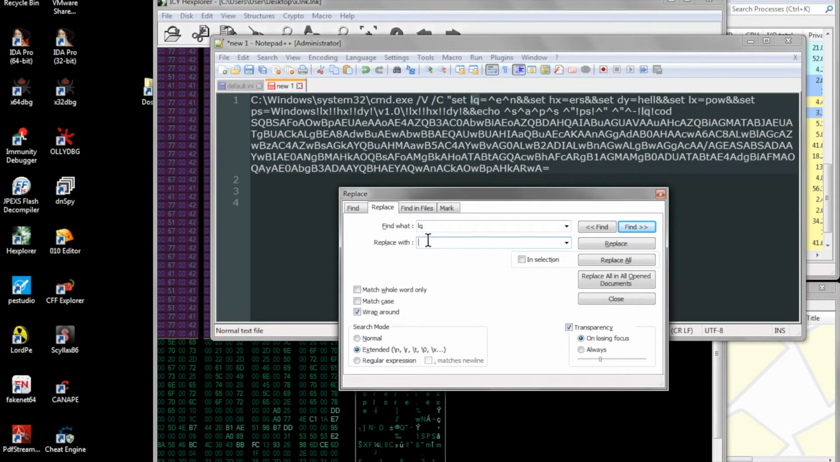So like I said before, the carets denote an escape character. So escaping E is a literal E, so EN. So we go ahead and replace all of those. And then the next one is HX, and that's ERS. Replace all. DY is hell. Replace all. LX is POW. You can probably see where this is going. And PS, we don't have to change PS.